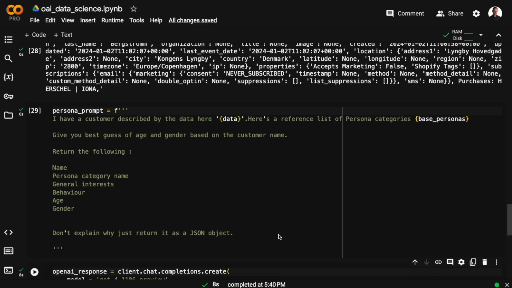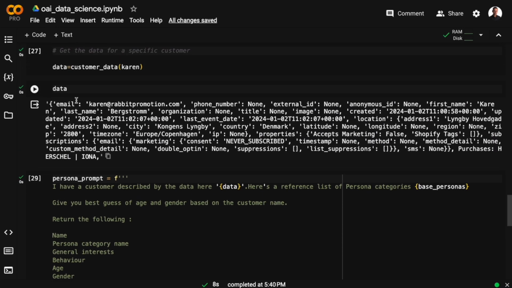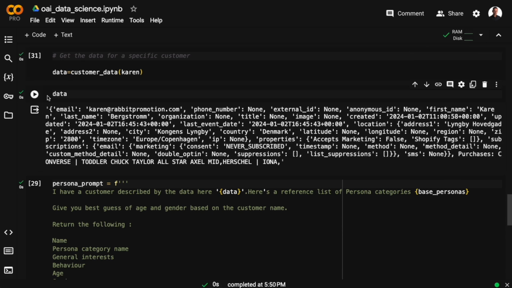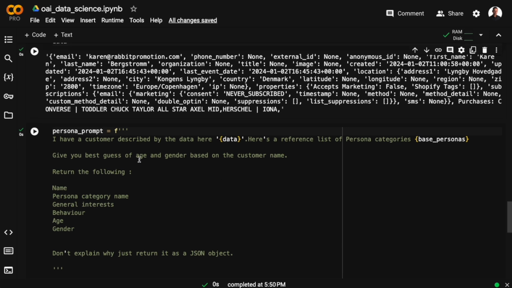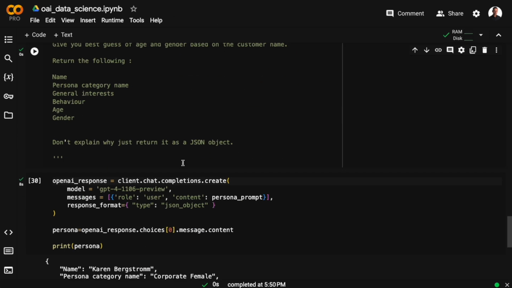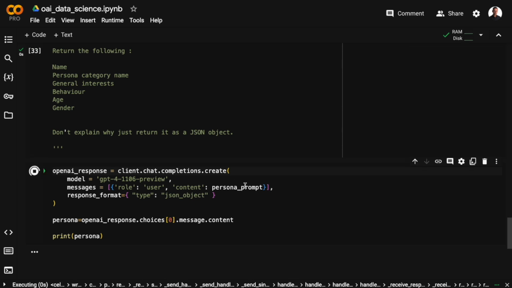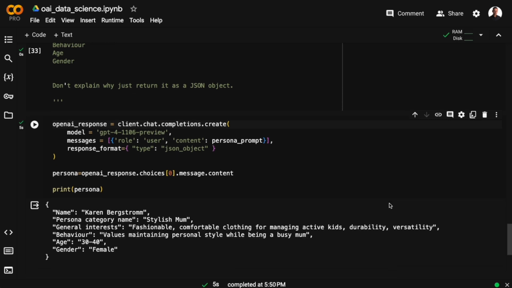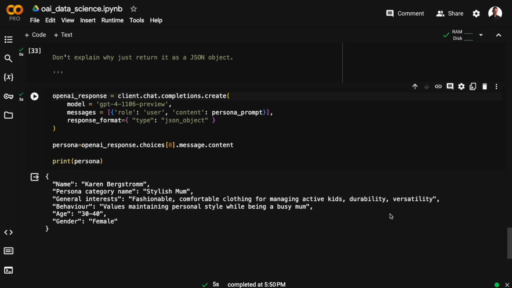So if I head back to the notebook and I update Karen's data, we can see that the data now contains an additional order, the toddler Chuck Taylor shoes. And if I ask for the persona category based on this updated data, I'm going to get an updated guess from the language model. So I'll hit the chat completions endpoint again with the updated prompt. And here we see that GPT-4 places Karen in the category stylish mom.